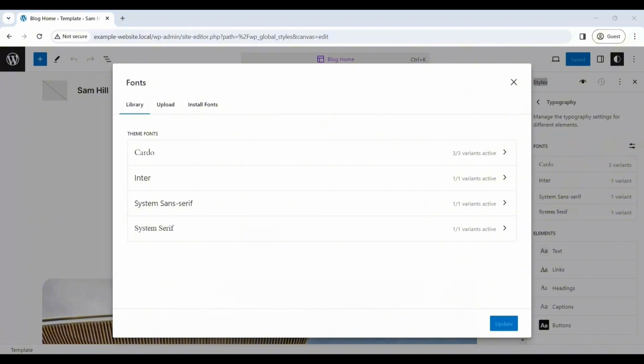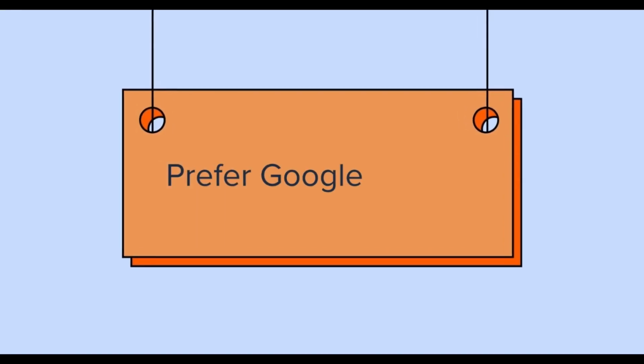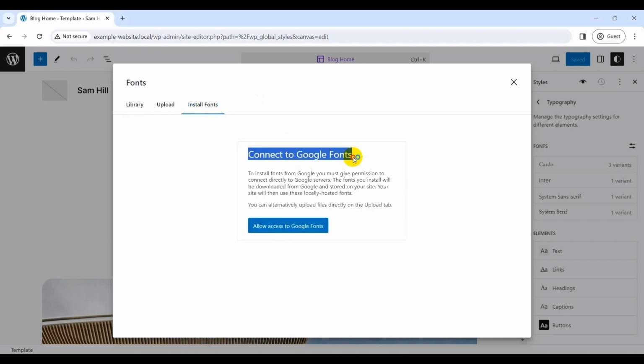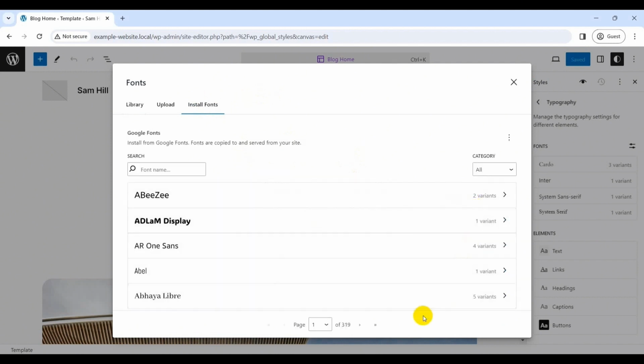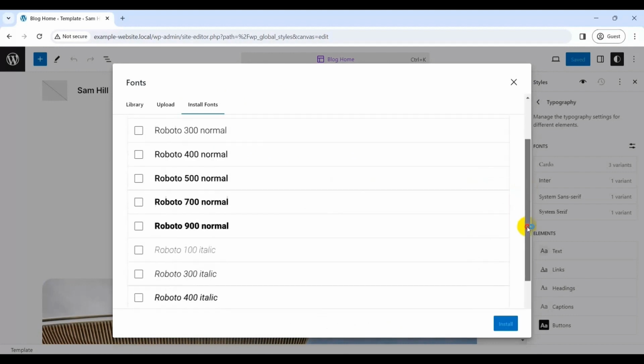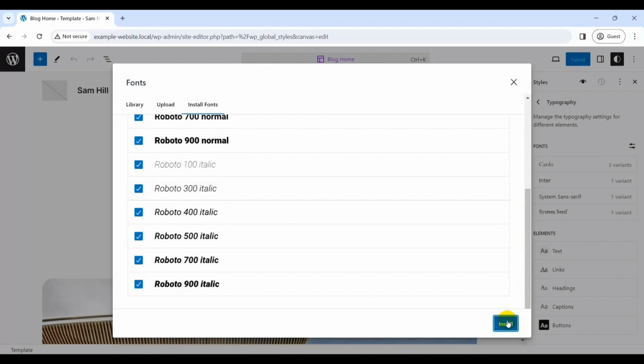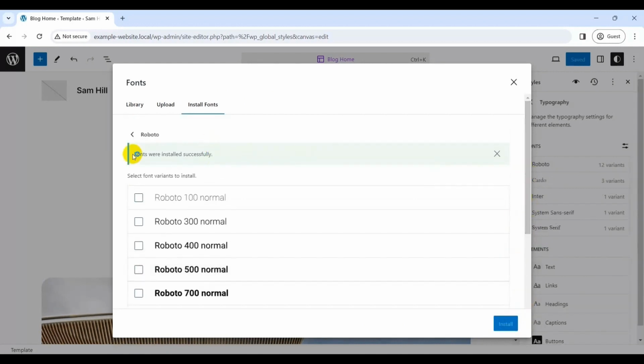Now, if you prefer Google Fonts, then head towards the Install Fonts tab and click on the Allow Access to Google Fonts button. Now, you can choose among the available Google Fonts or quickly search for one in the search box. For instance, let's search Roboto and click on the icon here of your preferred choice. Next, select the font variants as you wish and hit the Install button. Once done, you'll see the success notification.